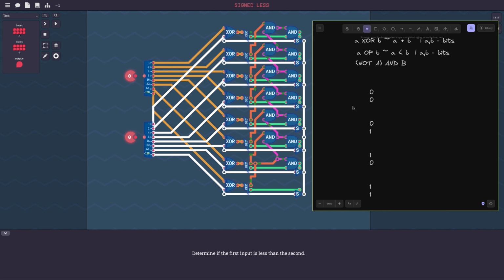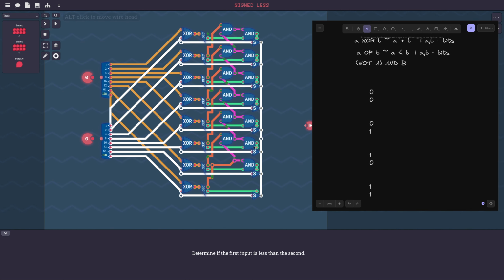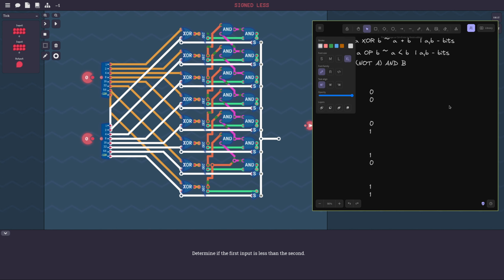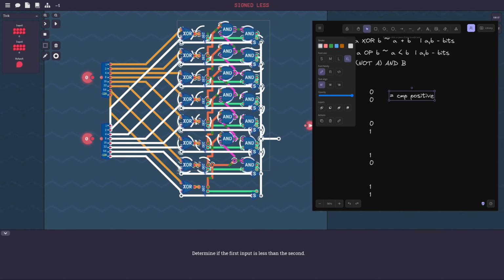So if we have 0, 0, then we're equal and we just pass control up. And in fact, we need to just wipe out the straight output of this, right? Because we're positive. So this means equals CMP positive. By positive, I mean positive component, which is this whole part.